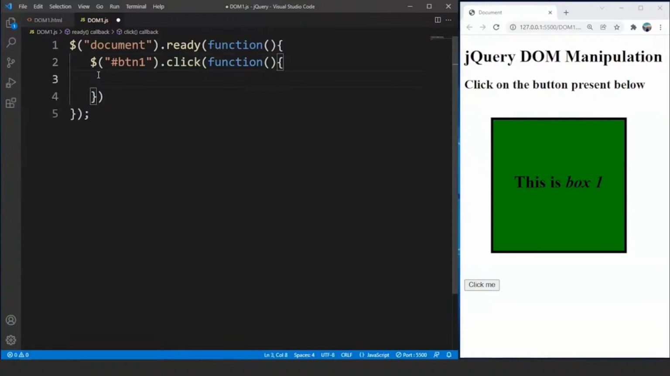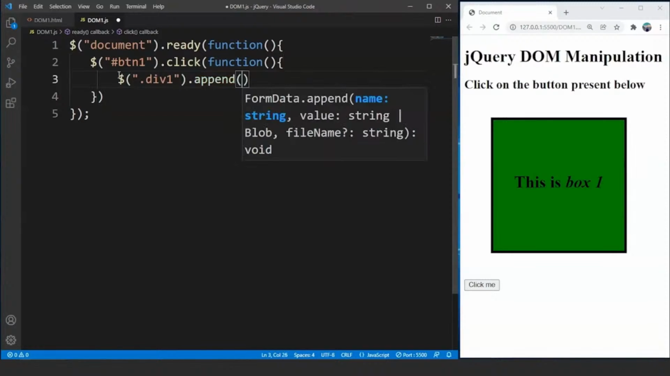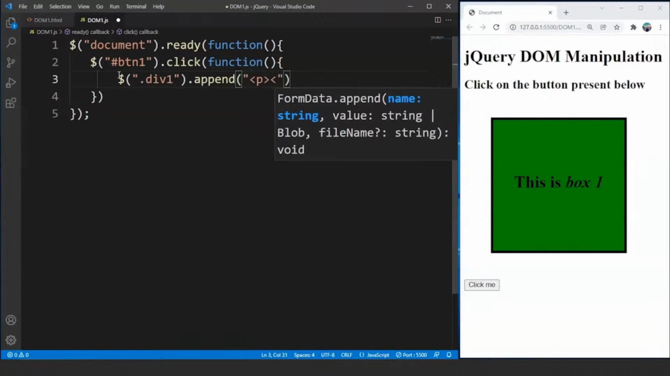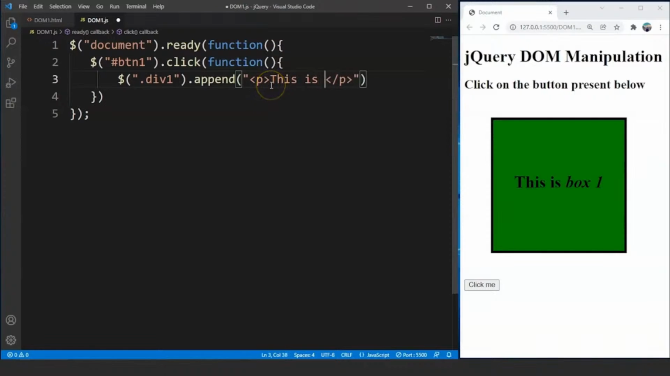Now inside of this function, what we'll do is we'll use the append method within the div tag. So we'll write here $. Then we'll try to access the div tag with class as div1. And the next thing we are going to do is we are going to use the append method. So we'll write here append, and inside of it we'll write here inside double quotes P. P stands for paragraph tag. We have to write the HTML part over here. Now inside this we'll write this is paragraph 2. We can also write here this is box 2. It totally depends upon us what we want to write. Now this will add a paragraph inside this box.